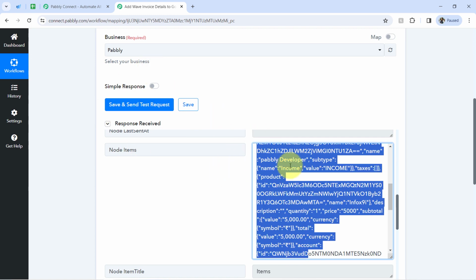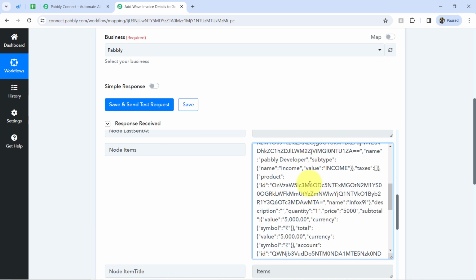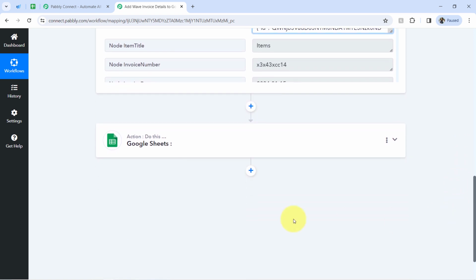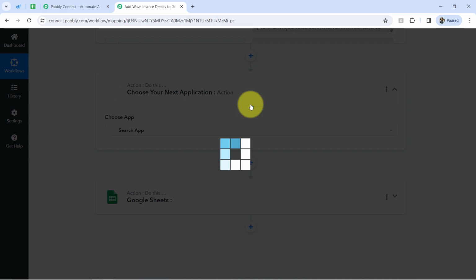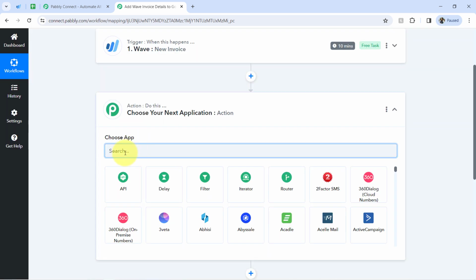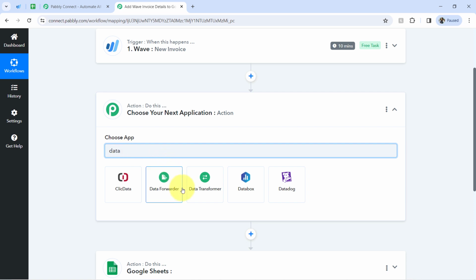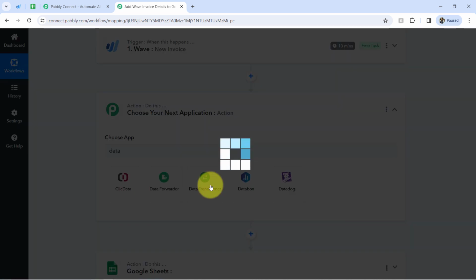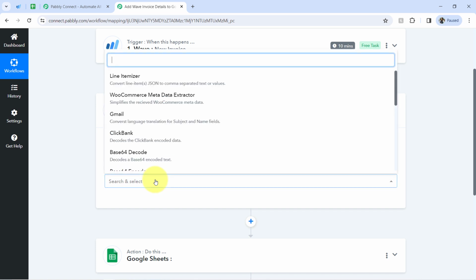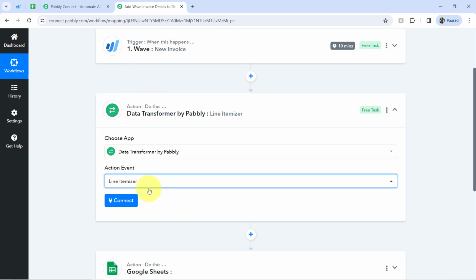So in this way, firstly you should capture the same response into the advanced response. Basically this data has been captured in array format, and now I am going to convert this data into a simpler format. So how am I going to do that? Before this Google Sheets step, I will click on this plus icon and search for the Data Transformer, which is an amazing feature of Pabbly Connect via which you can transform your data. Let's say you have a lot of line items, basically the product details. Using this Line Itemizer, you can transform your data.